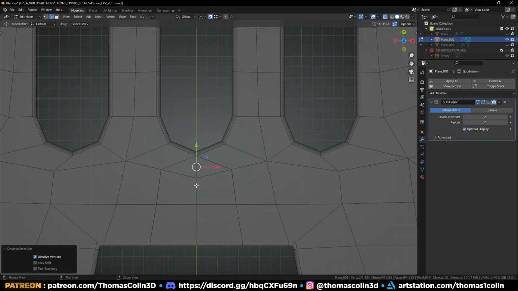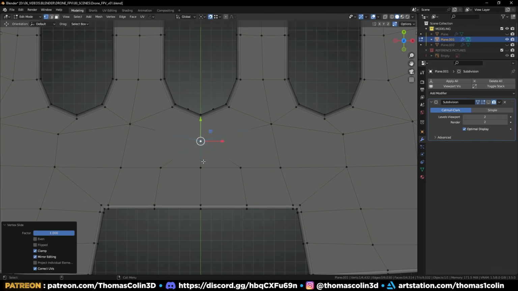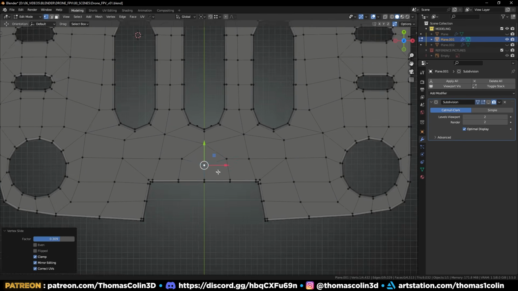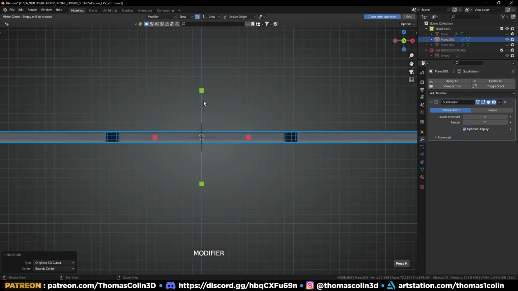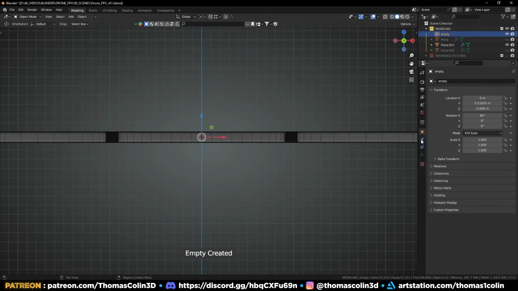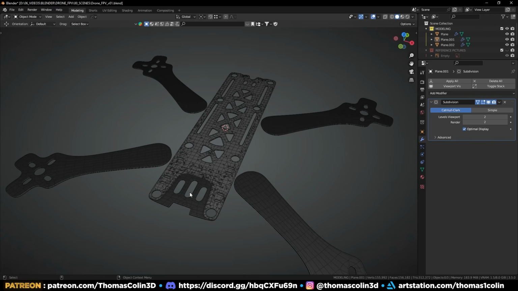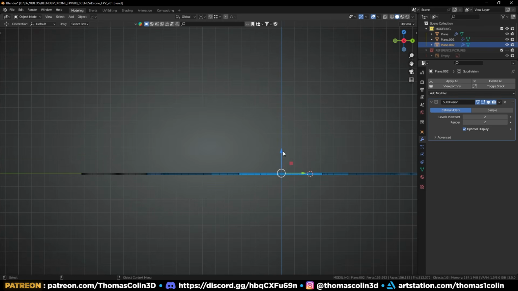Do it again with these vertices. And remove this edge at the center. Mirror to the other side. Select the first part that we made. And raise it like so.